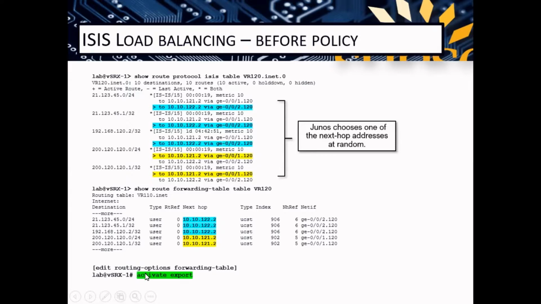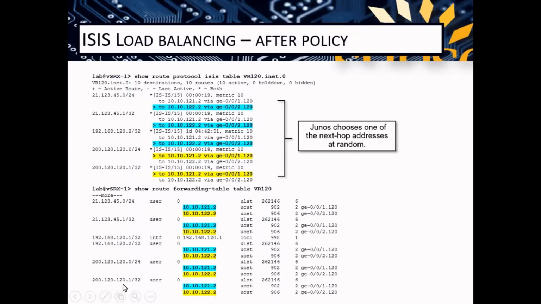So I go ahead and activate the policy, and I commit, and here's how your routing table looks like. In this case, I'm using that policy that activates load balancing for all the prefixes. So nothing more, nothing different between OSPF and ISIS in terms of how you do load balancing.